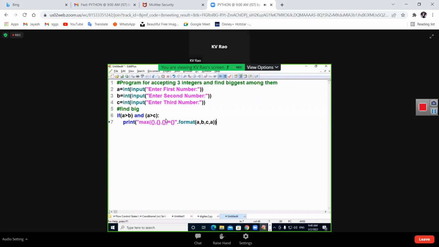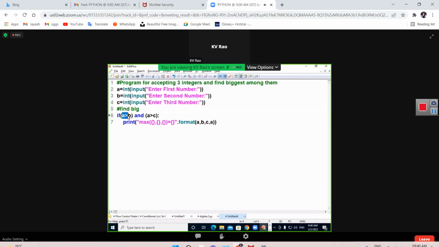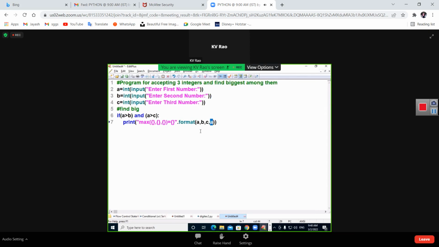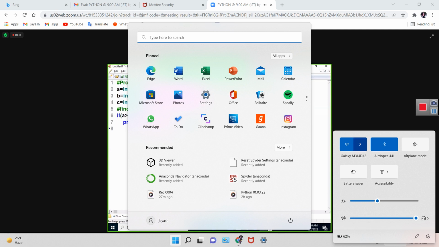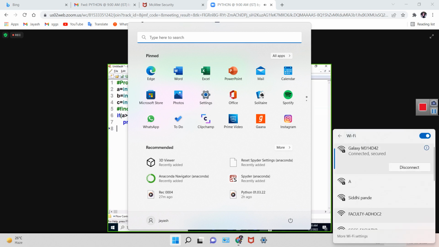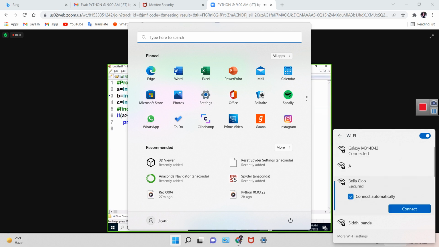Why A last? Because A is the bigger one, right? Yes. Understand? Okay. Next I will take it. Tell me, suppose my A value in this case is 10, my B value is something like 3, and my C value is something.